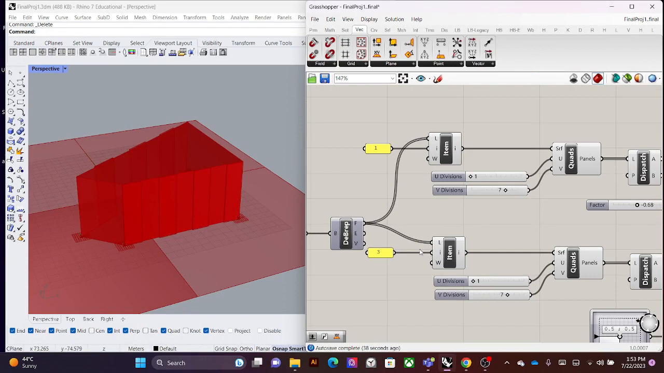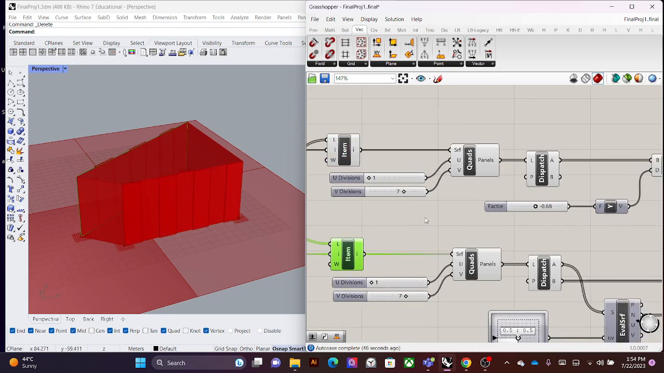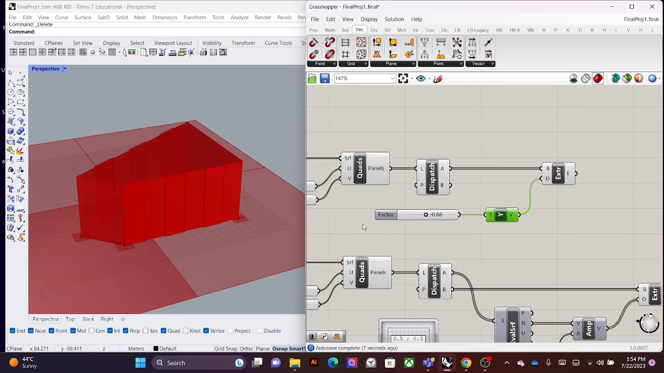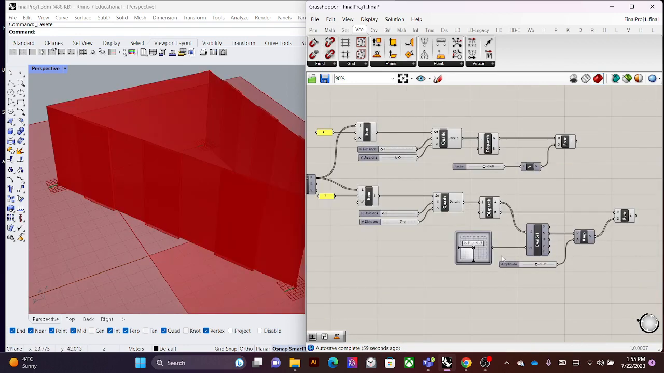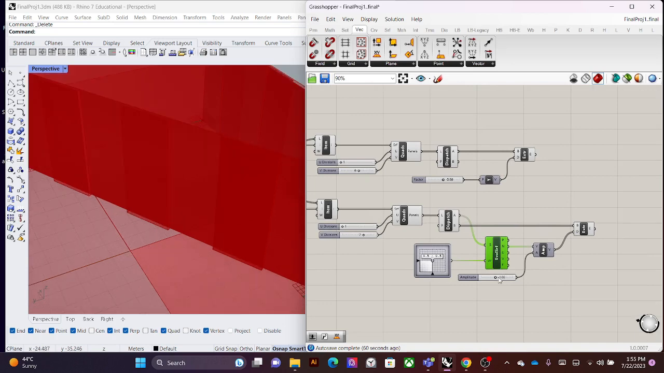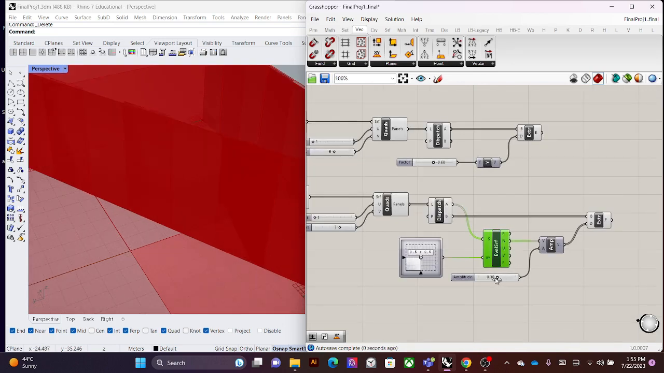To create the panels on the base volume, we can use the list item battery to select the front and back faces. And then from there, a quad panel battery is used to split the faces using the slider for the U and V values. A dispatch battery is used to create 2 target lists, and the panels are created by extruding in the Y direction. Another way to generate the same results is using an evaluate surface component and plugging in an MD slider, and this will ensure that the panels will extrude according to the normal.